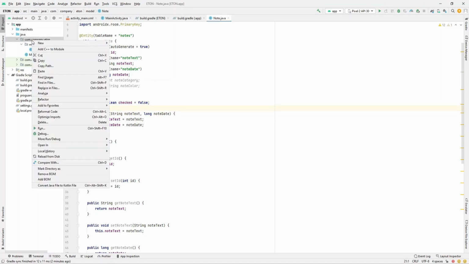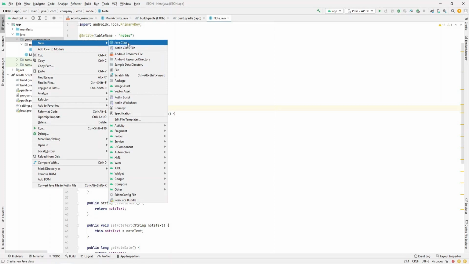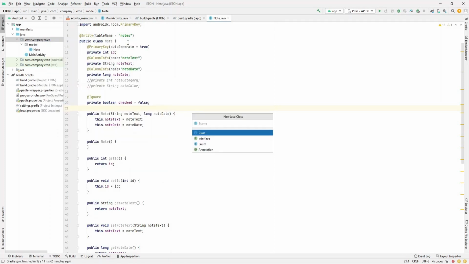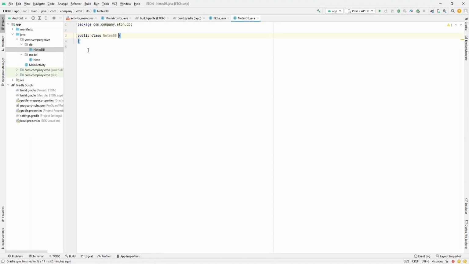So we come here, we create a new class, and in here it will be db.nodesDB. As you see, you have db, nodesDB, and this will be an abstract class, and it will extend from RoomDatabase.